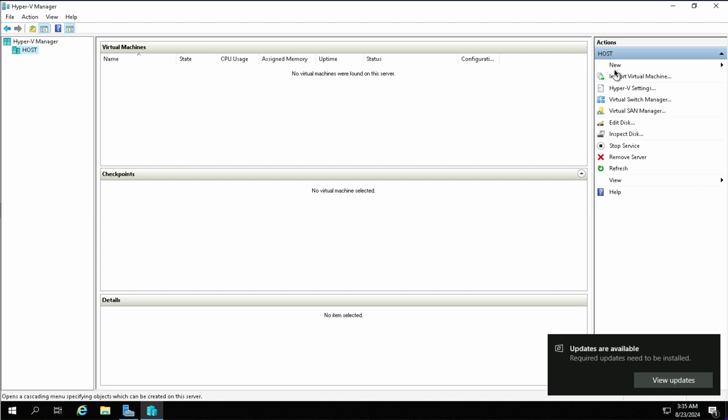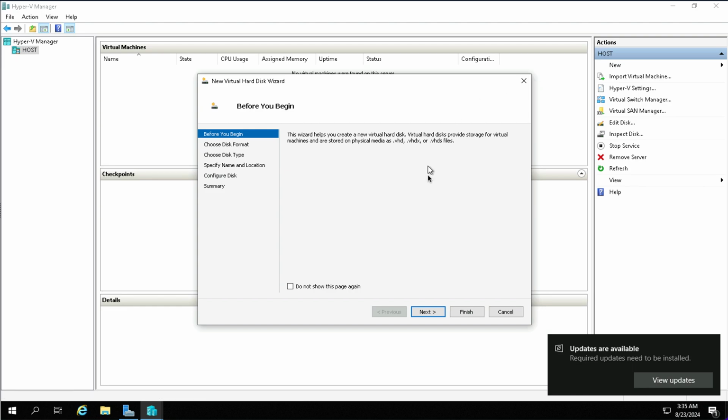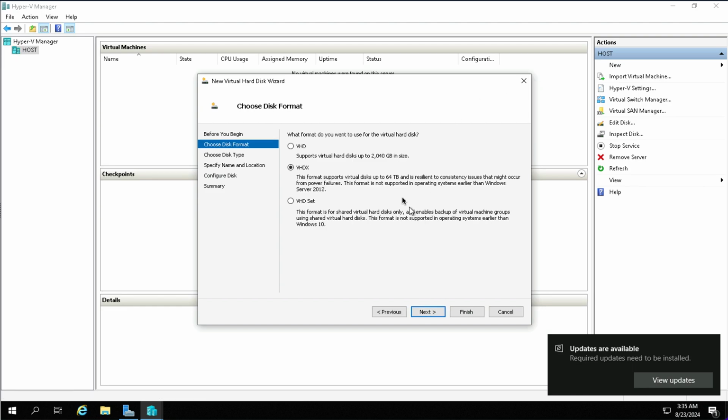On the right side, I have the option to create a new virtual machine or hard drive. In this case, I will choose the hard drive to create a VHD. I will say next. I have the two extensions called VHD and VHDX that I have discussed. I will talk about the VHD set in a separate video.